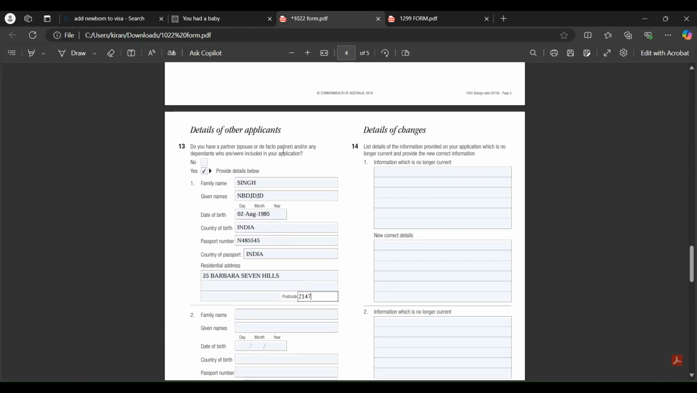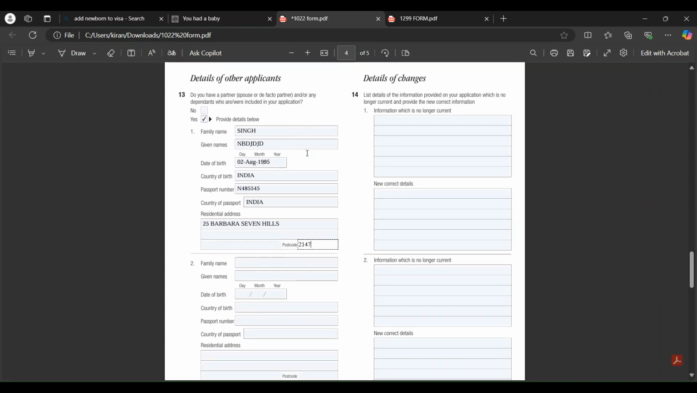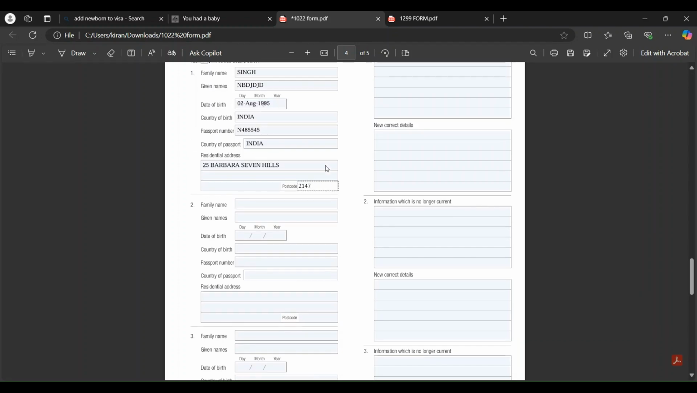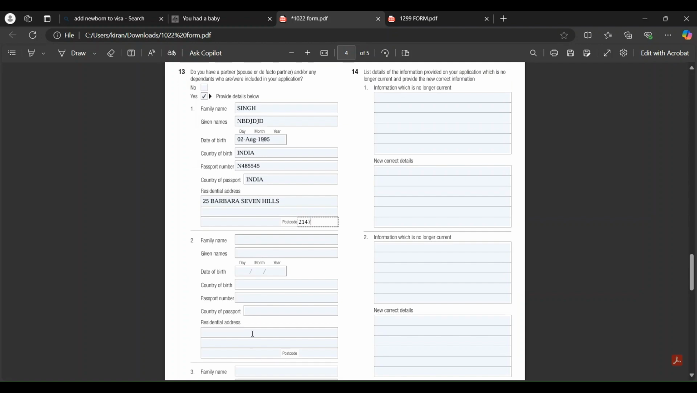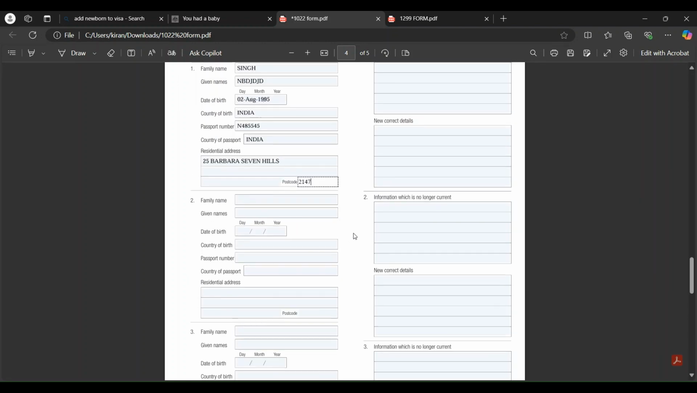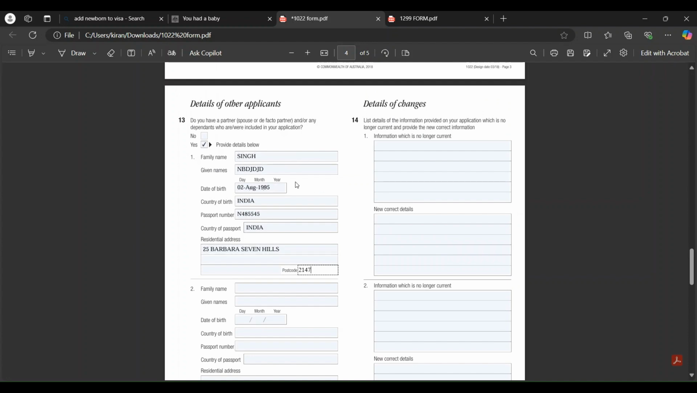Do you have a partner or any dependents who were included in your application? If you have a child, I'm not talking about a newborn baby, I'm talking about if you have a child previously, you have to give details about him or her here. If this is your first child, you should leave these two. No need to fill these ones. Only your husband's details here, and now details of changes.